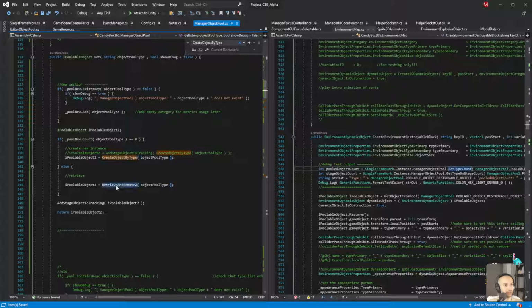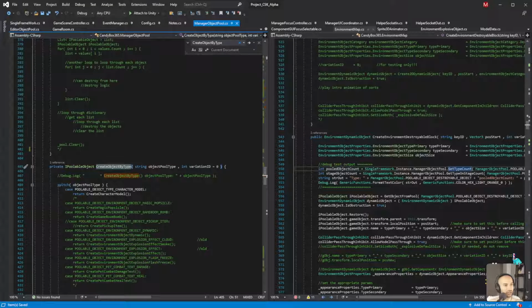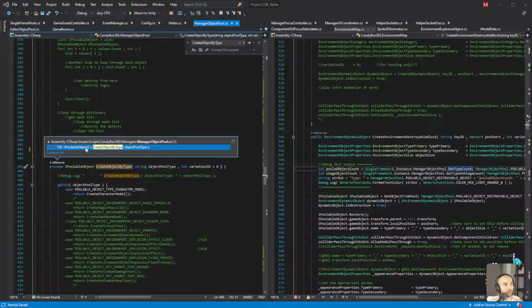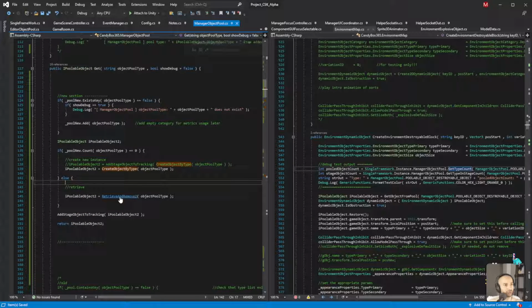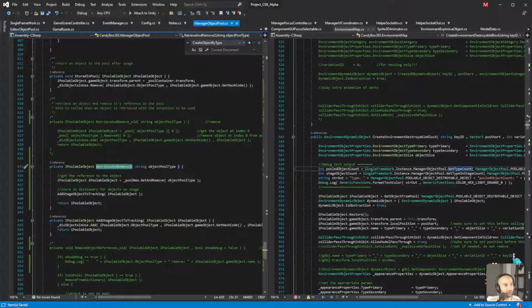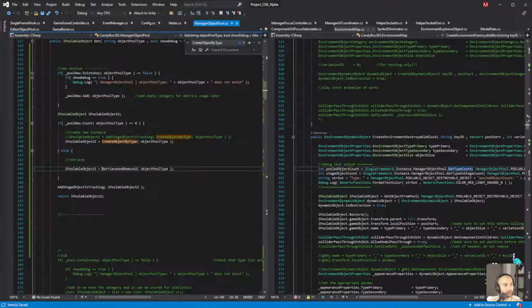So this and this, let's have a look at this again. Oh, I keep going back to the same one. Nope, don't need to see this one. Retrieve and remove. What does this do? Okay, this adds it to tracking. Okay, so that's a double count. Don't need that here. We only need it in one location. Okay. So that way we're not double counting.